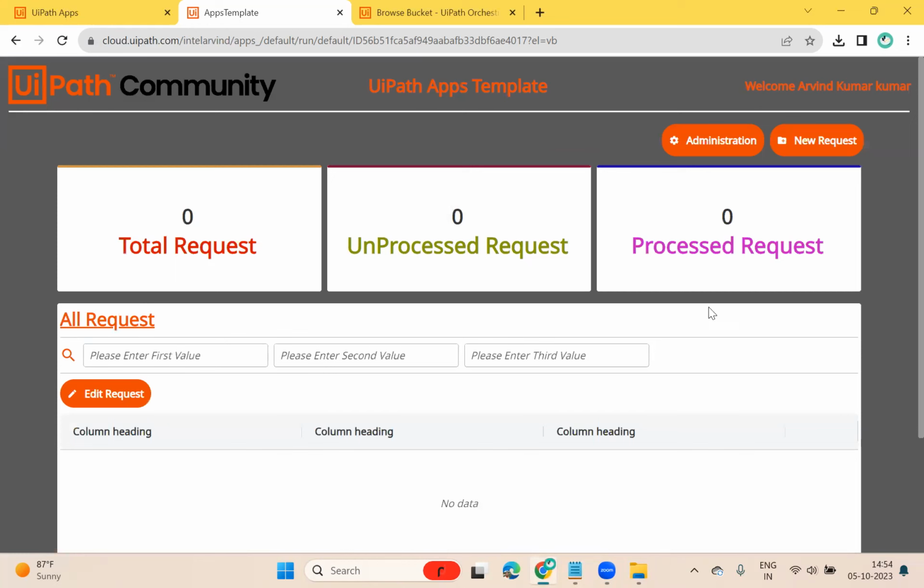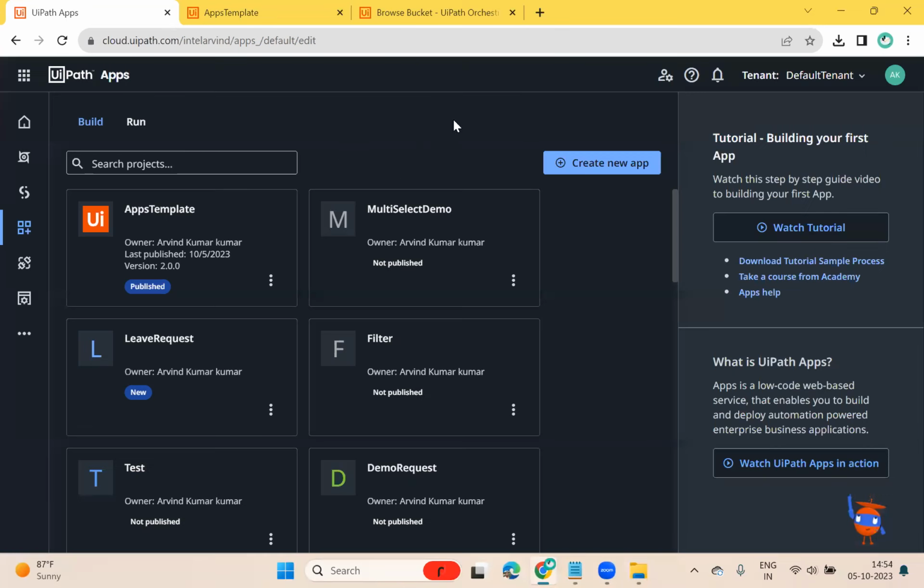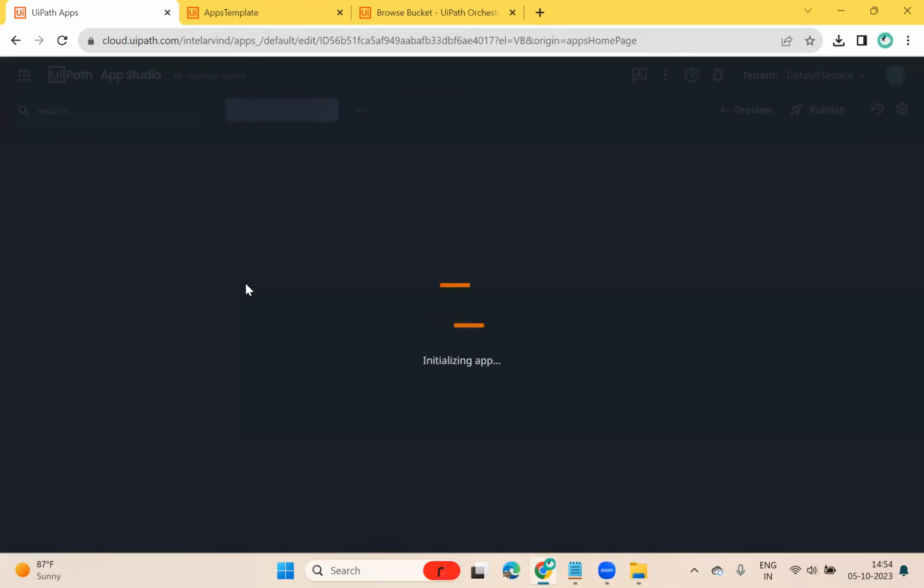Okay, so let me show you what I have done. I will be giving you this downloadable URL for the apps template, and then you can go and see what I have done here.